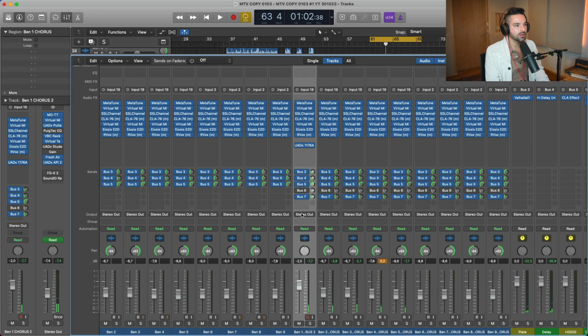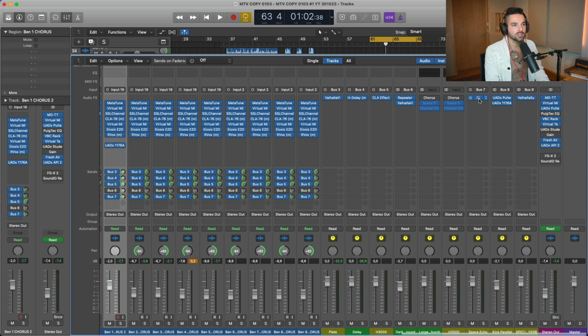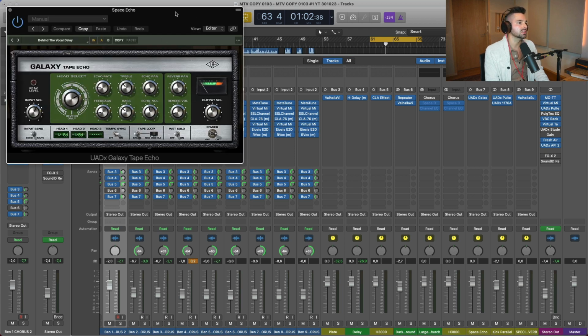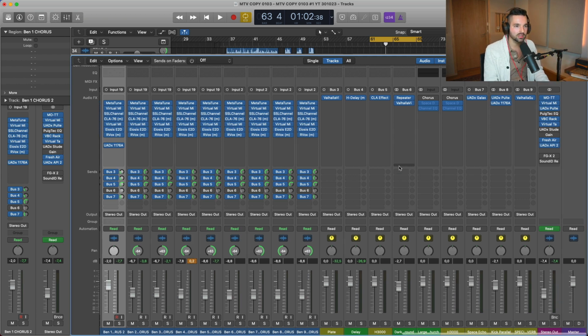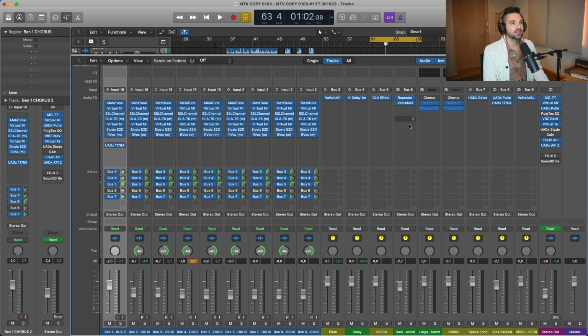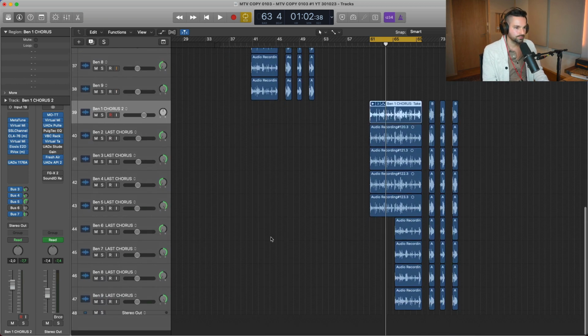I added another effect, bus 7, and that's the UADX Galaxy. That's adding a little bit of echo and reverb to sort of differentiate from the first vocal parts. So it's all about contrast, adding contrast in your recording, in your songwriting, in your production, in your mix, adding contrast, adding dynamics, etc., etc. So that's how you get that sound.